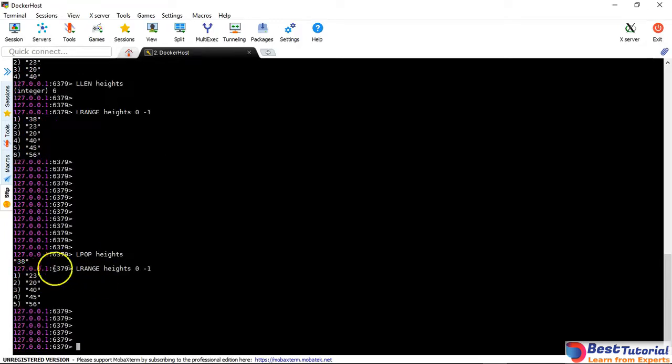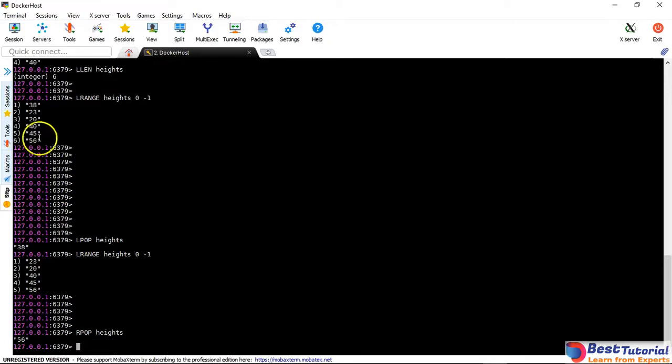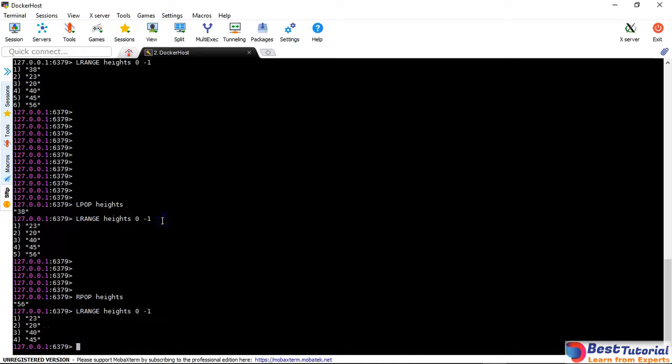Now total only 5 elements. So 23, 38 has been removed. So 23 to 56. Let's use the rpop instead of lpop. So 56 has been removed, the very last element. Now let's again verify. So you can see that 56 has been removed.